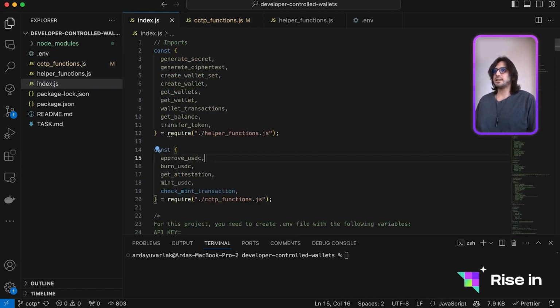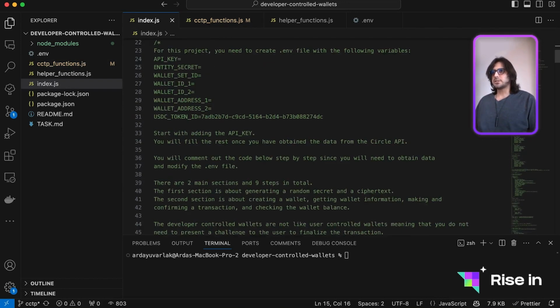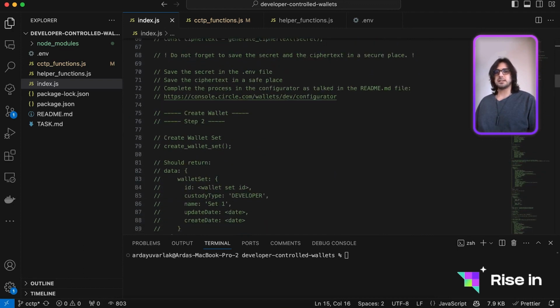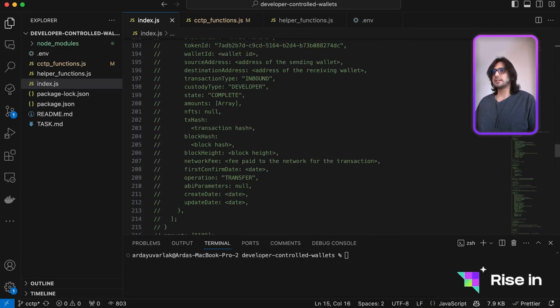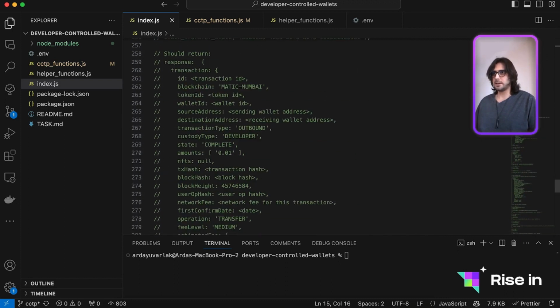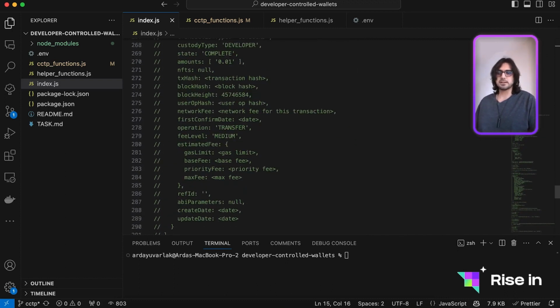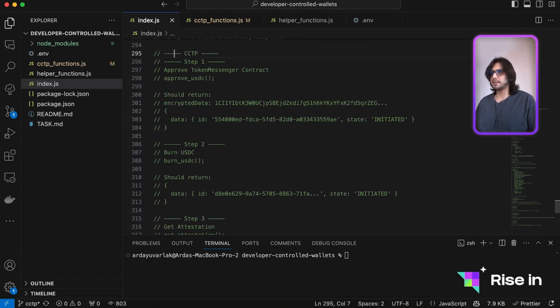So let's start with index.js. Now let's explore index.js, and this is where the magic happens. If you scroll down, you will see a separate part for CCTP, and these are all previous examples. And here you will find CCTP.